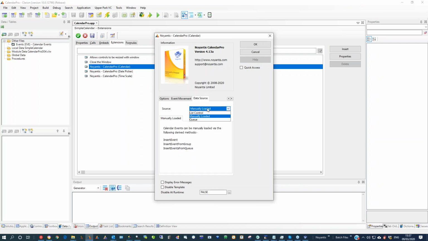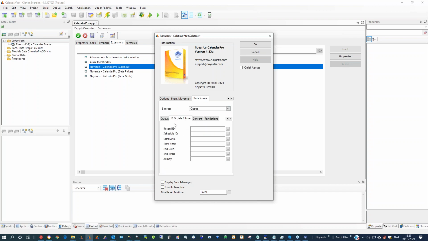We say, okay, manually load, or you can load from a queue. If you load from a queue, it will ask you for the queue identity, and then matching up all the different fields. So you can say, that's the field in my queue which is the record ID, and that's the schedule, and so on and so forth. And here are the different fields.